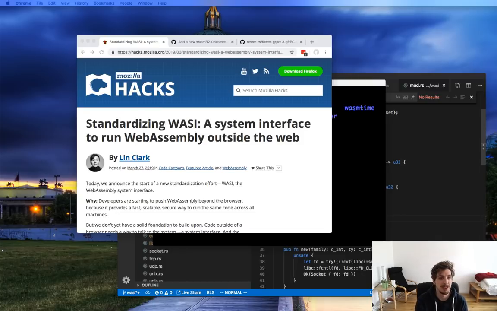And then relatively recently, this blog post that you can see here on my screen was posted by Lin Clark on the 27th of March, 2019. What it is all about is this idea of WASI. And WASI is a specification that allows WebAssembly binaries to talk to a host machine in some way, usually to the host machine's operating system, through a well-defined API.